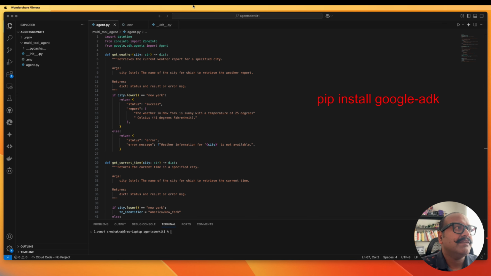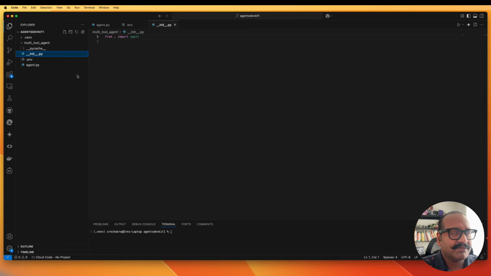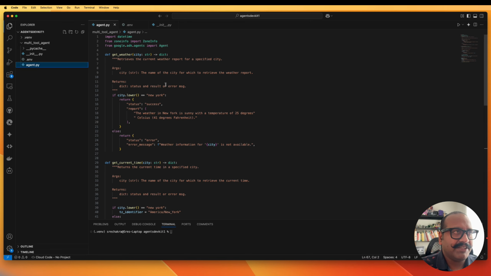Once you've installed that, you want to set up three folders here. You want to set up your main folder for your agent. And then you'd set up a folder in there for your PyCache, your init file, and your environment file for your Google key. And then finally the agent.py file. The agent.py file is a very simple file. All you're doing is importing agent. This is just a quick start way to test out an agent.